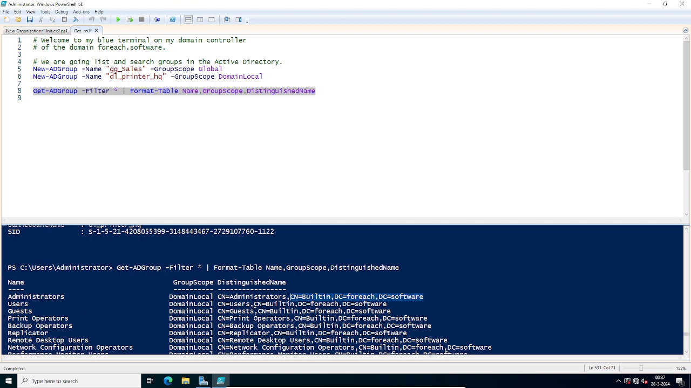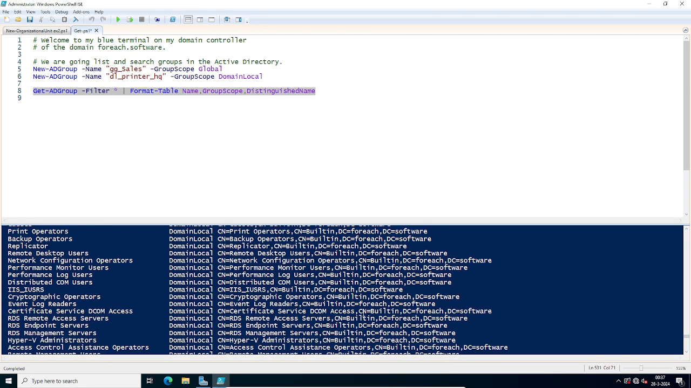Now, I don't want to look at all the groups I don't need. I would like to use a filter to get the groups I'm searching for. Let's make some filters to get use of it. The filter is between single or double quotes. I mostly use double quotes, and within these quotes I make the filter.